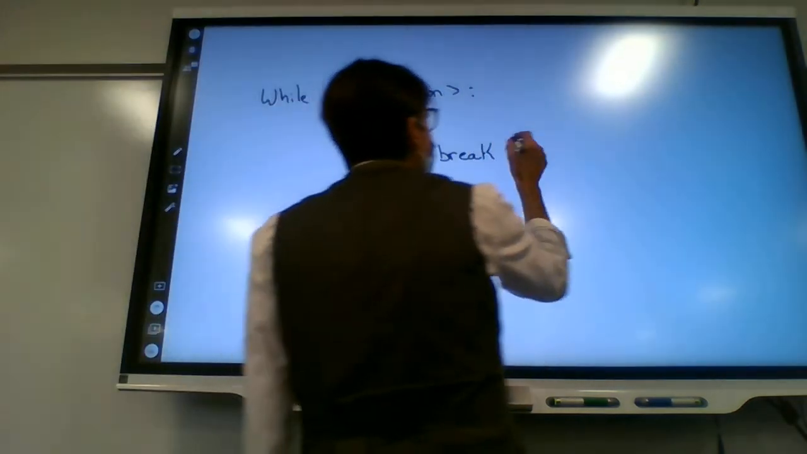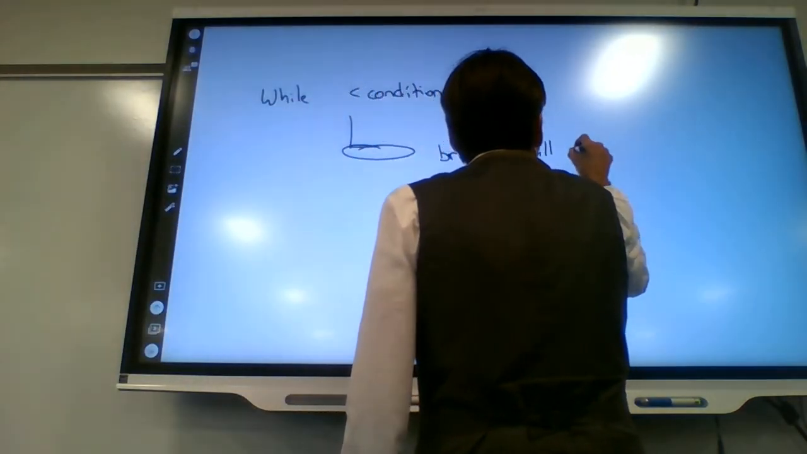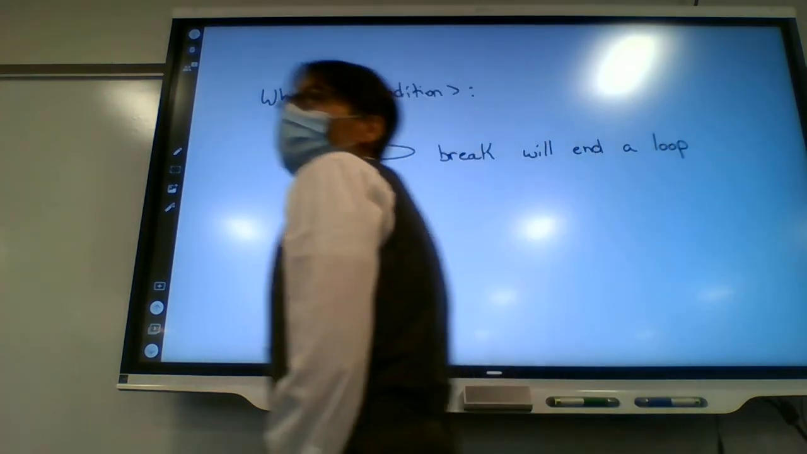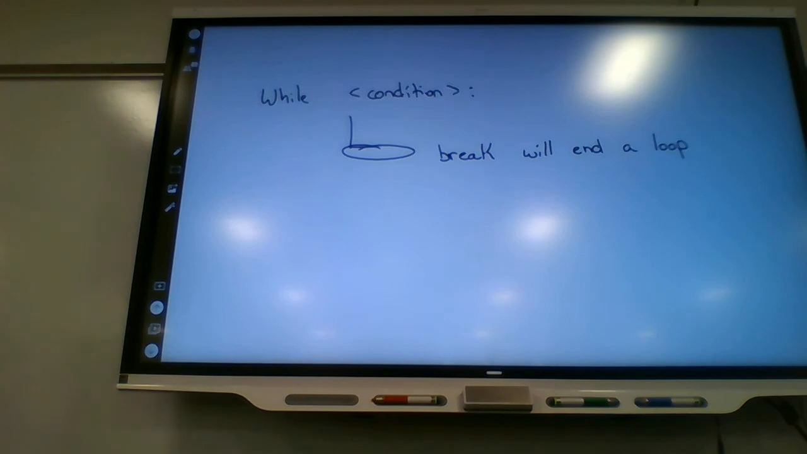All right, so the word break will end a loop. Actually, you can use break inside of a for loop as well. It will break out of that loop.